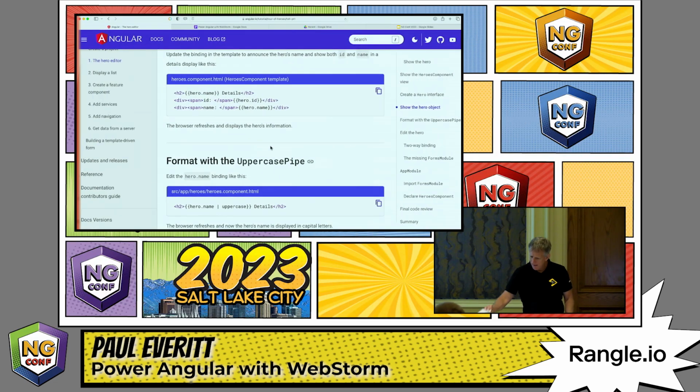Reduce clutter or the navigation stuff, the use of symbols? Anybody have any tips for how they work, that's already a WebStorm user, tips about how you work with Angular you want to share? Or anything else? The services tip before was pretty interesting. Okay, we will go on then to format with the uppercase pipe.